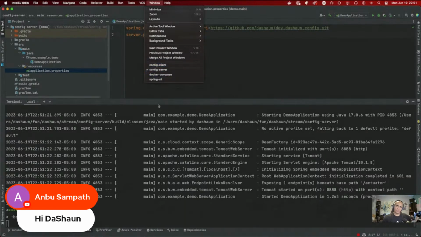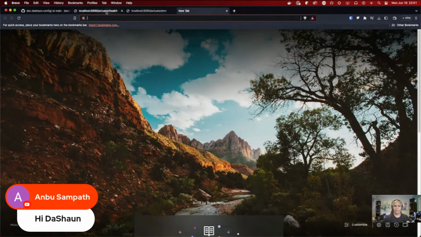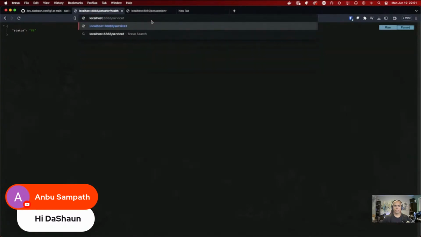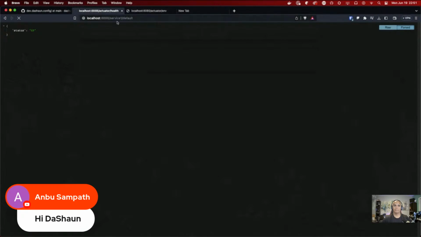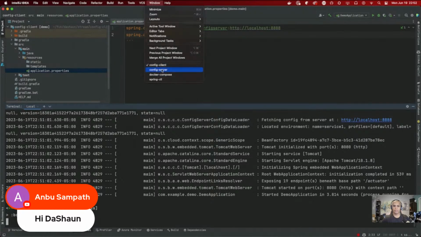I restarted it. So now it says, hey, let me go look at that Git repository. That Git repository now has a service1.properties. So now if I go here, config client, I don't need config client. I'm going to ask that config server for service one defaults. And it's going to show me all the properties that it's going to give to anything called service one. Oh, that's config client, config server.